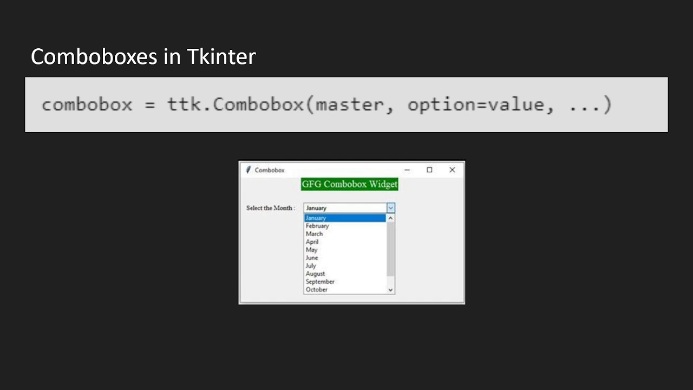So another common widget object that you can create in Tkinter is combo boxes. So for a combo box, just create a Combobox with a capital C, the master, which is your window, the root, and then the values option. Values takes in all of the values that you want in the combo box.